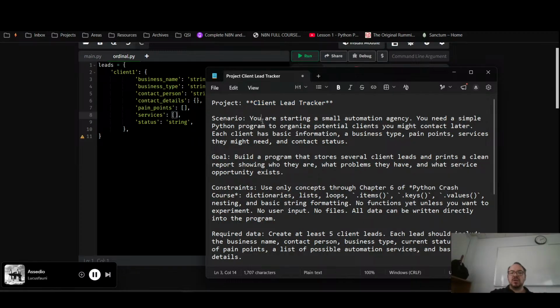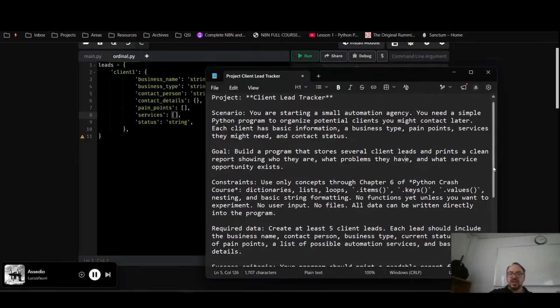Client lead tracker. You're starting a small automation agency. You need a simple Python program to organize potential clients you might contact later. Each client has basic info, business type, pain points, services they might need, and contact status. The goal is to build a program that stores several client leads and prints a clean report showing who they are, what problems they have, etc.